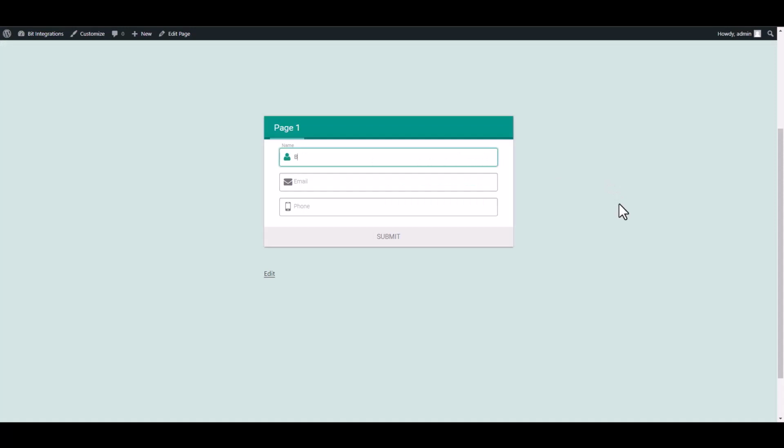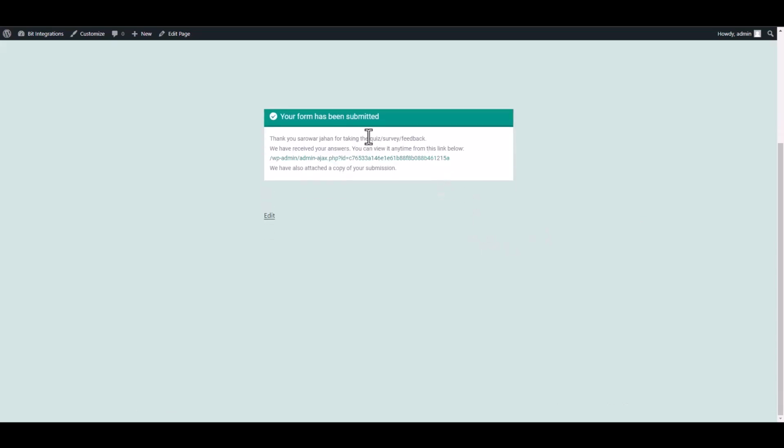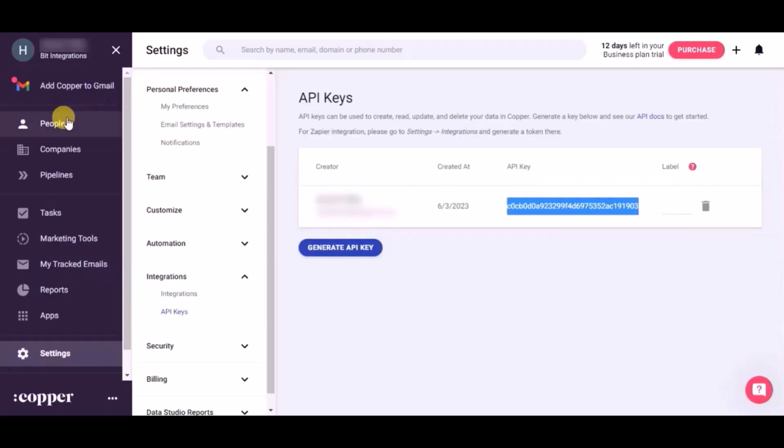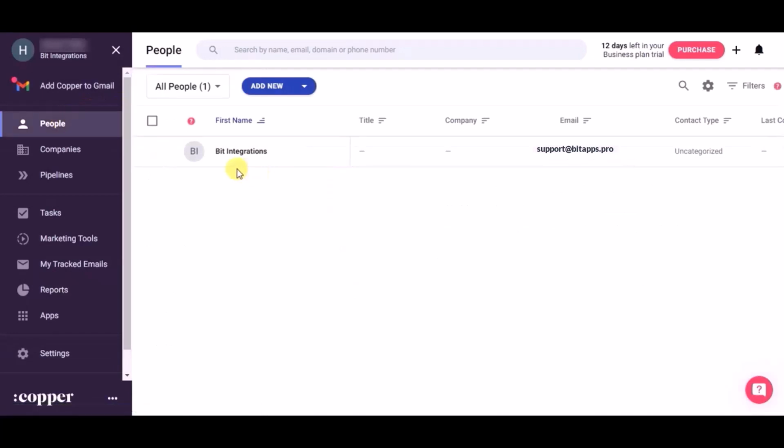Let's submit the form. Submit it. Form submitted successfully. Now go to Copper CRM dashboard and refresh the page. You can see record created in People module. This way you can create integrations.